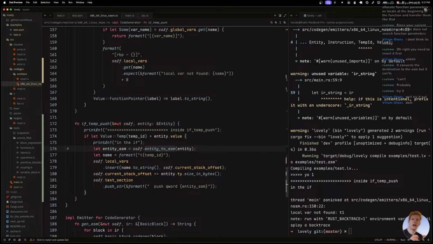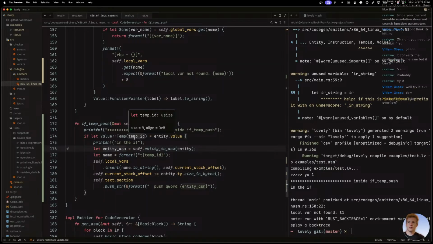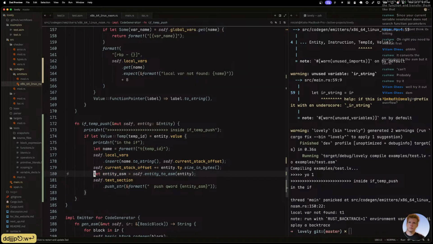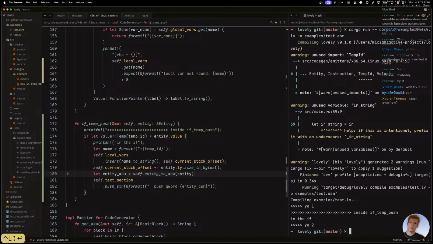No, it's not a stack overflow. It's just until this is done. Oh wait, can I just do this? Oh wait, I think I just fixed it.